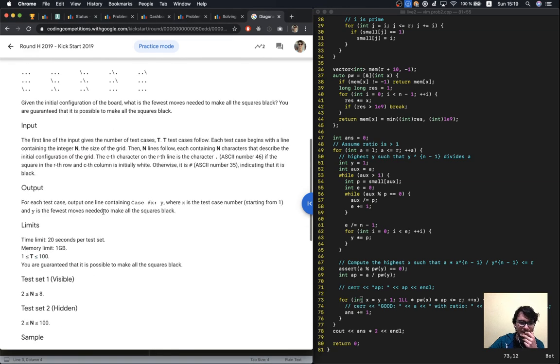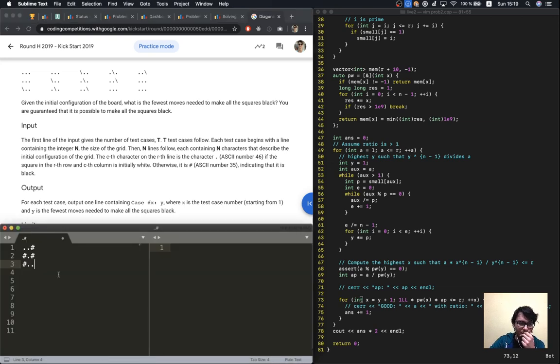Can there be impossible cases? You are guaranteed that it is possible to make all the squares black. Okay, I see. So if we choose to toggle this, then we know all of these things. And in what order should we process them?